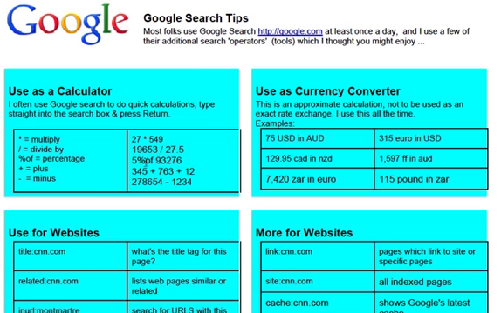With percent of, the "of" is right next to the percent symbol. So that's how easy it is to use as a calculator. Now, next to that, I have how to use it as a currency converter. I use this all the time because I deal in several different currencies.